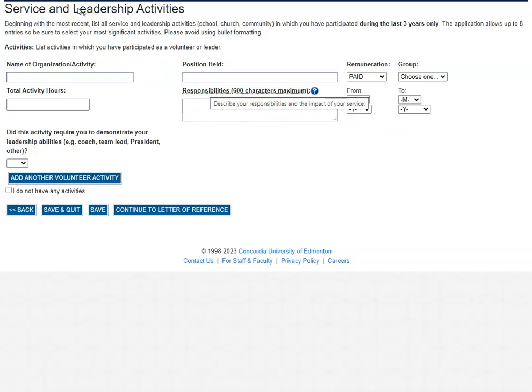So let's get started. Did you know you can click on each box or hit the Tab button to go from box to box in the online application? If you see a question mark, this is a Help button. It provides you with more information about what is required. The online application allows you to enter up to 8 entries, so be sure to select your most significant activities from the list you've prepared in advance.